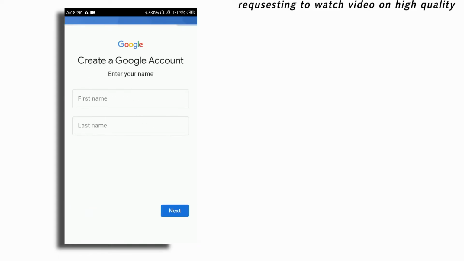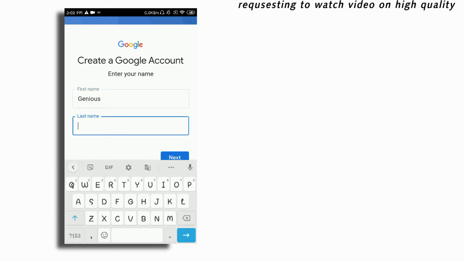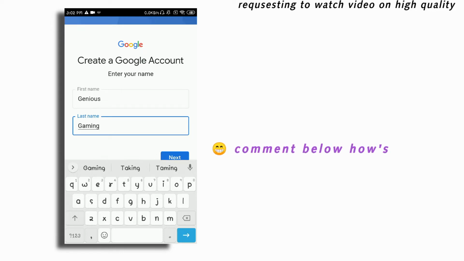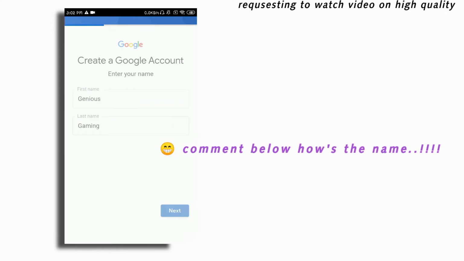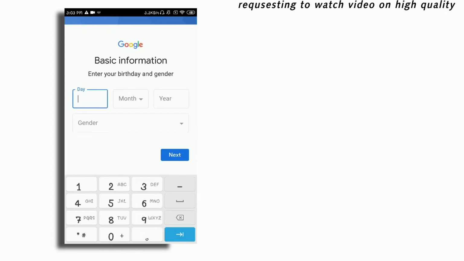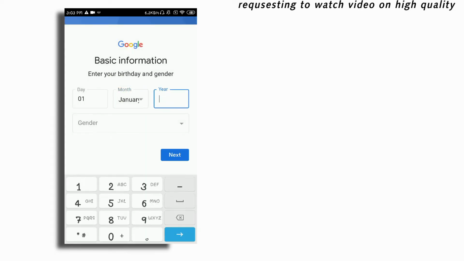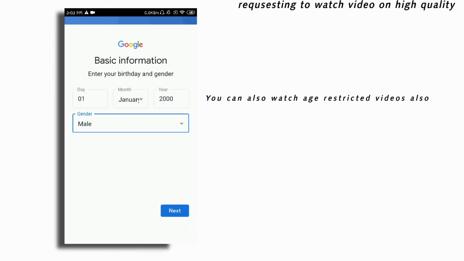You can also click to manage your business, but we open it for gaming. So we click on myself and type your name, or you can also type your gaming channel name. So I type Genius Gaming. You can put any name as you want, it's your choice. Then type your date of birth. I recommend you type 18 plus, because it is valid for all types of videos you can see.